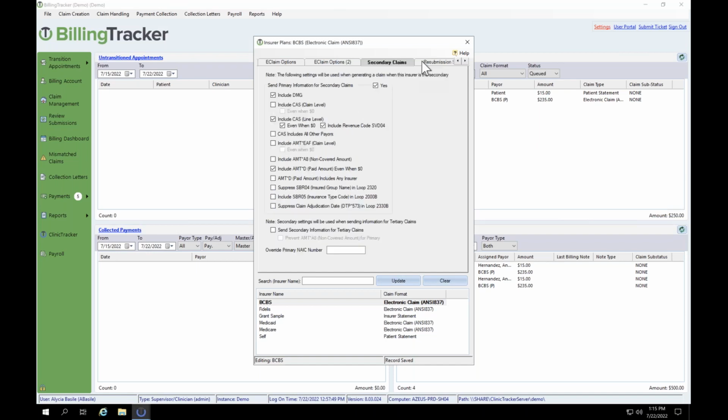Next, secondary claims. We have some secondary claim options for coordination of benefits. So if this initial claim is going out to the secondary payer, we probably need to send what the primary payer had returned. So again, we've set up what we normally see here, but you may need to make adjustments. Again, typically we're learning that through the test process. You submit a claim, and then if they reject it or deny it, we can make an adjustment here.